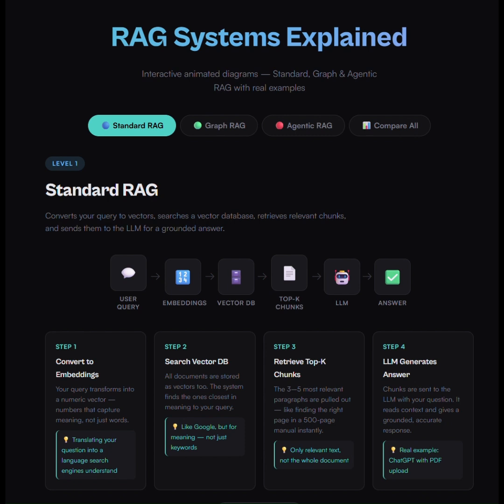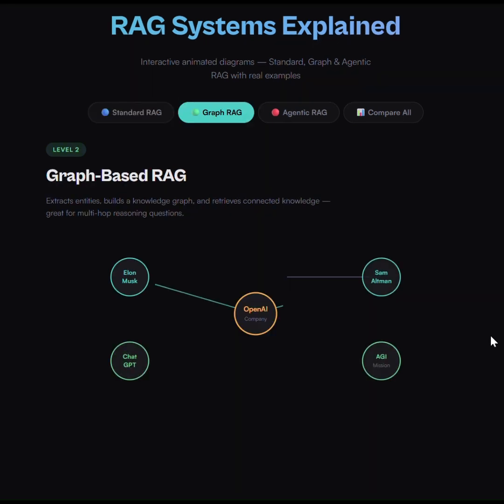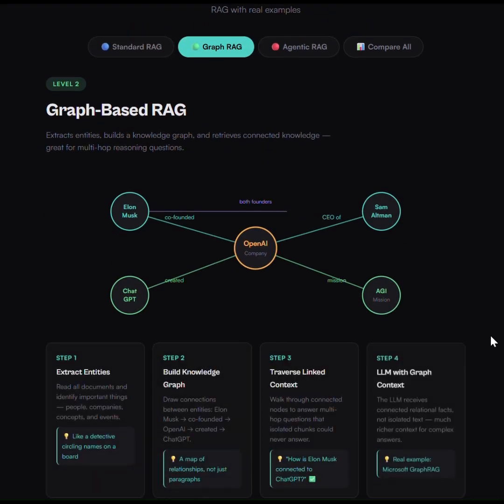The limitation? It treats every document as isolated chunks. It does not understand relationships between these ideas. This is where graph RAG comes in. Graph RAG, the problem standard RAG can't solve.